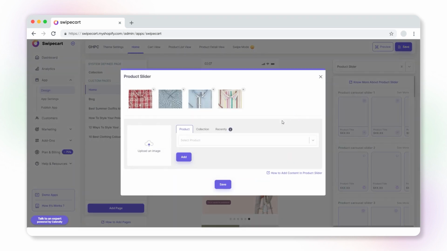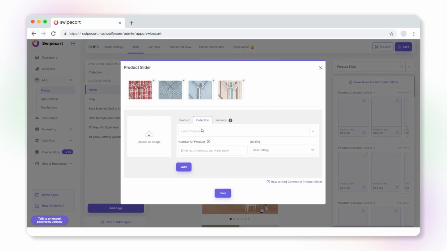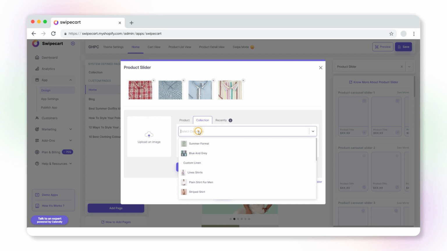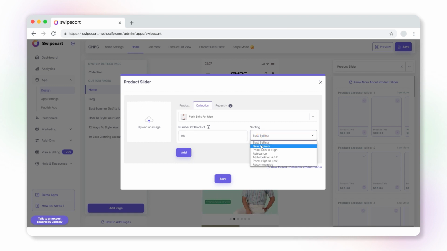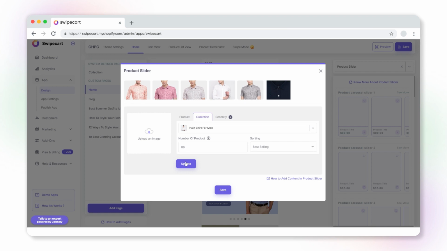2. Collection. To add products using the collection option, select a collection from the drop-down. It will automatically retrieve the associated products. Your collection may have several products. Use these filters to display only the featured ones. Enter the number of products you want to display here. For example, if you add 6 as the number of products and choose Best Selling as the parameter, the top 6 best-selling products will appear in the slider. Ensure that you add at least 3 products for the slider to activate. Click Save.